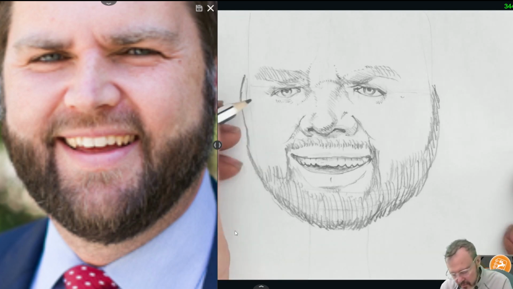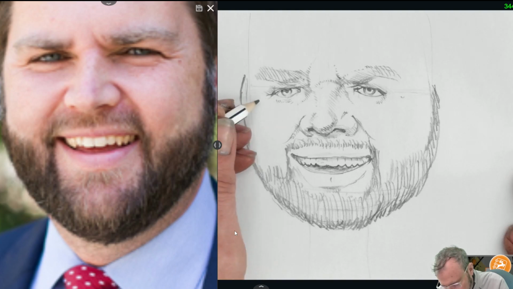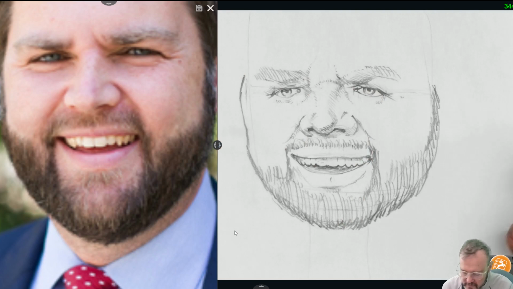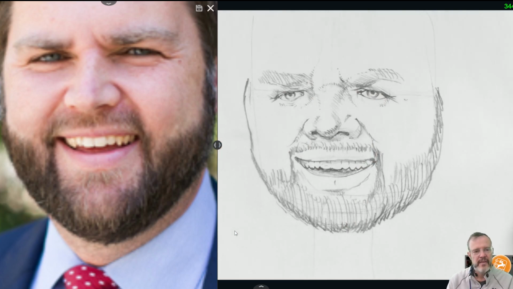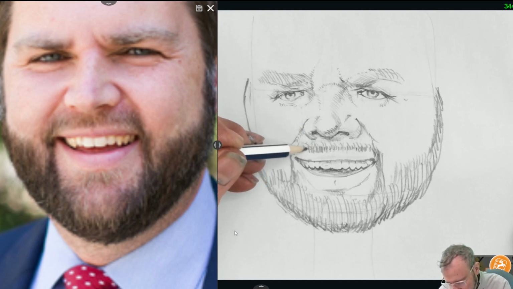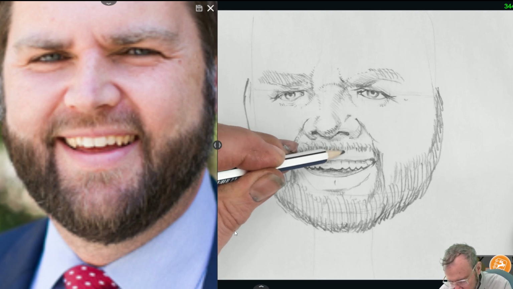Okay, so now he's got a little bit of crow's feet in this picture, a little creasing around the outside of the eyes because he's smiling. See how happy he looks? His mustache is very neatly trimmed, unlike mine.